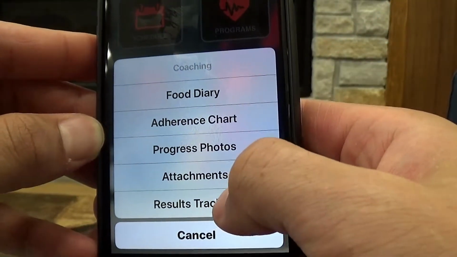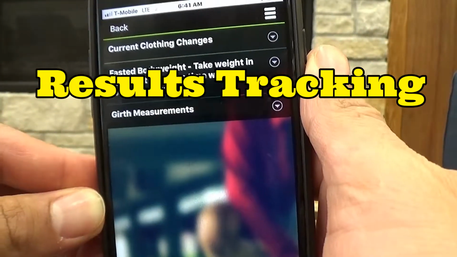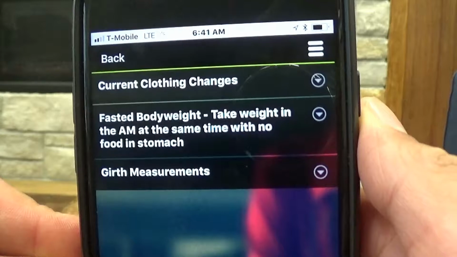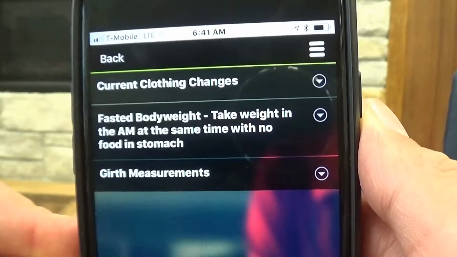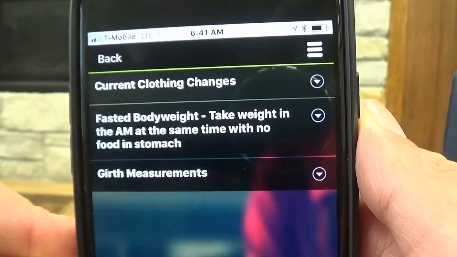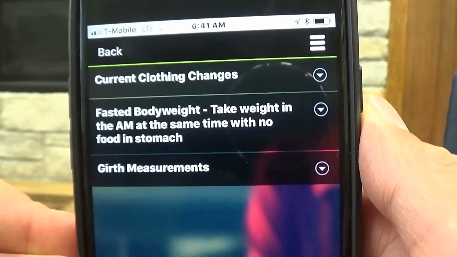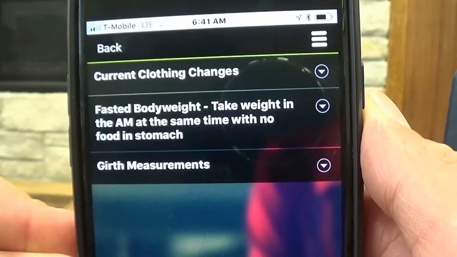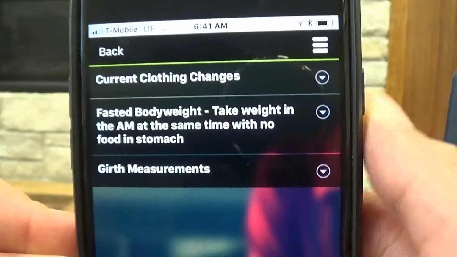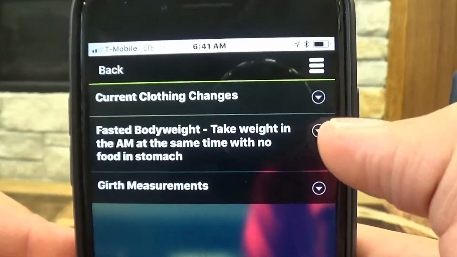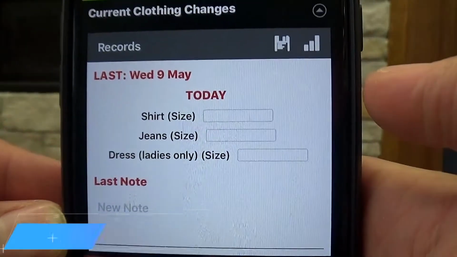Still in coaching, let's go to the results tracking. Now, results tracking here, you will update your clothing size changes, fasted body weight, and girth measurements. Simply click the drop down next to what you need to update, write in your update, as well as take any notes you want that pertain to that update. So I will click the drop down. You can kind of see what we're talking about here.